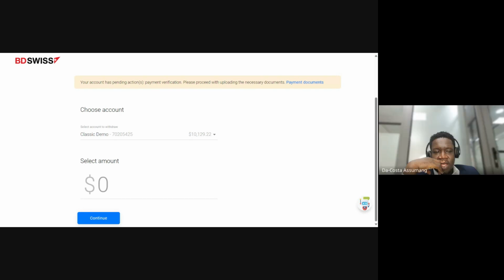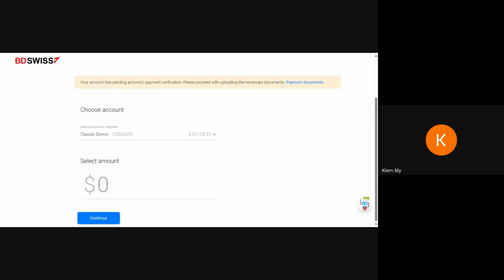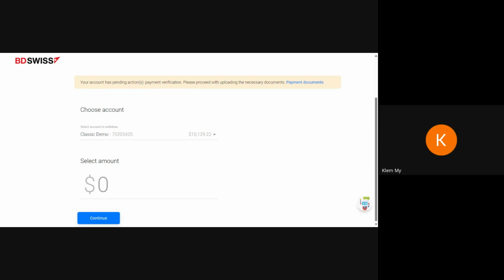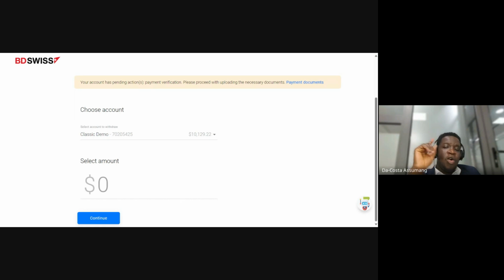I was just trying to see how I can withdraw some of the money. But on withdraw, my portal now is telling me to provide a proof of residence. I've tried all that I could. It's still rejecting.